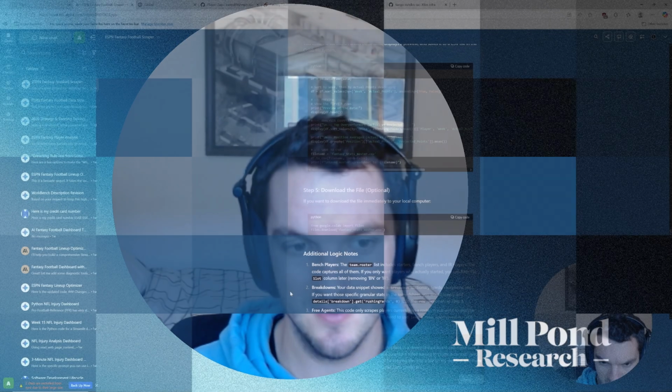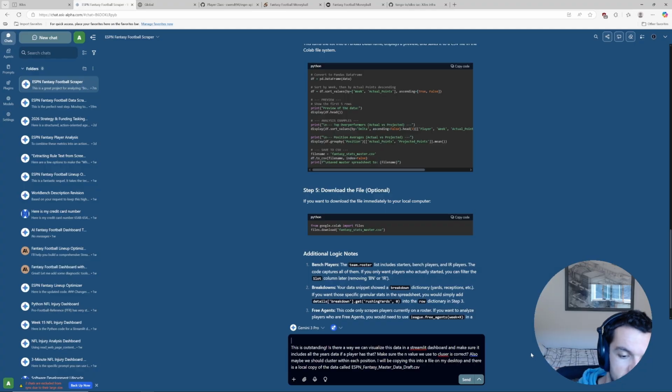Step 2, the intelligence. Raw numbers are boring. I want to know who's overperforming. So I asked Gemini, build me a Streamlit dashboard. So now that we have the data, we've aggregated it within a Google Drive folder, we want to visualize that data. So now we're going to ask Gemini, hey, this is great, but can we visualize it using a Streamlit dashboard? I want to remind the system that we're on the local desktop instead of using the Google Colab cloud environment.